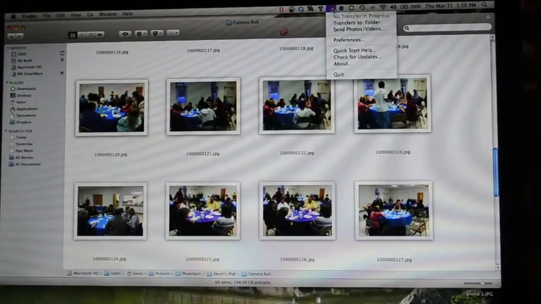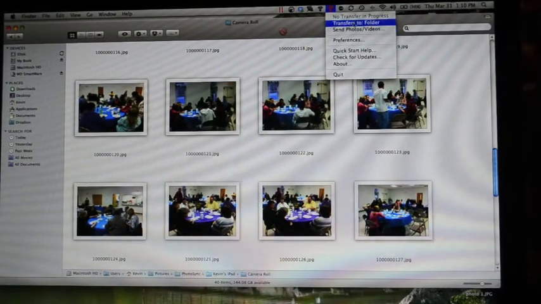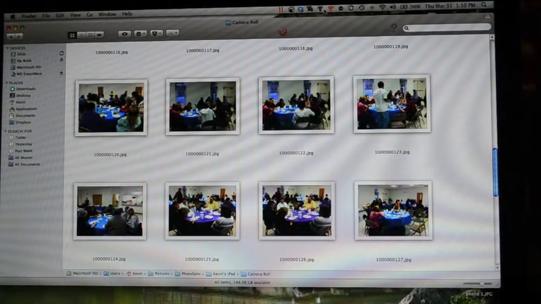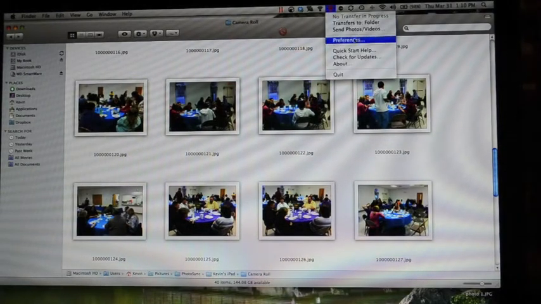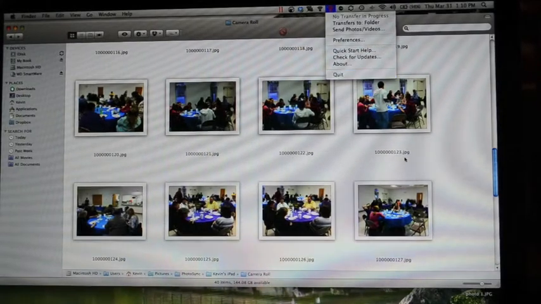Now here the little menu item has a bunch of things. Send photos. This will allow you to send some photos. You can transfer to which folder you want. Here's where the preferences are, and then you get your help, and of course you can quit the app down there.